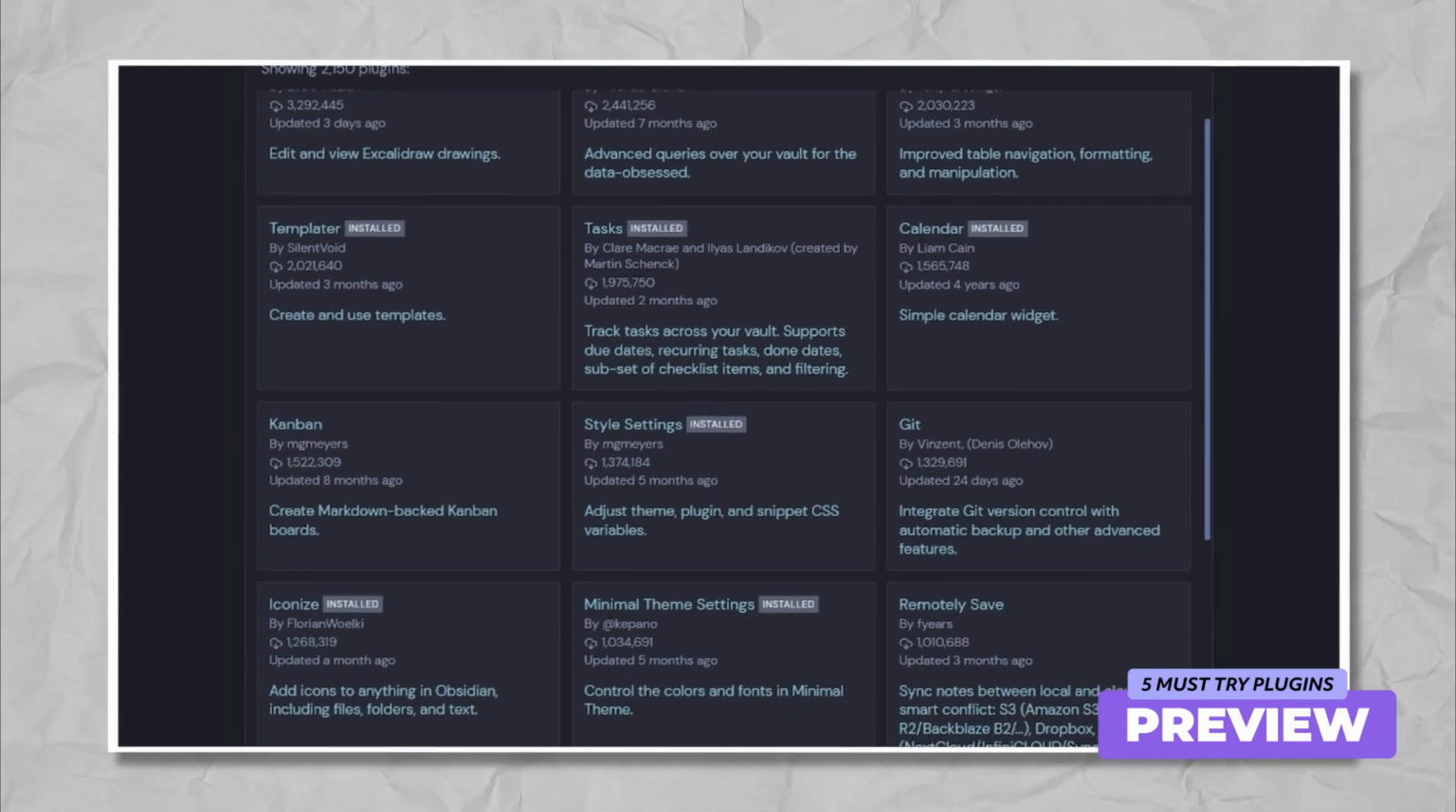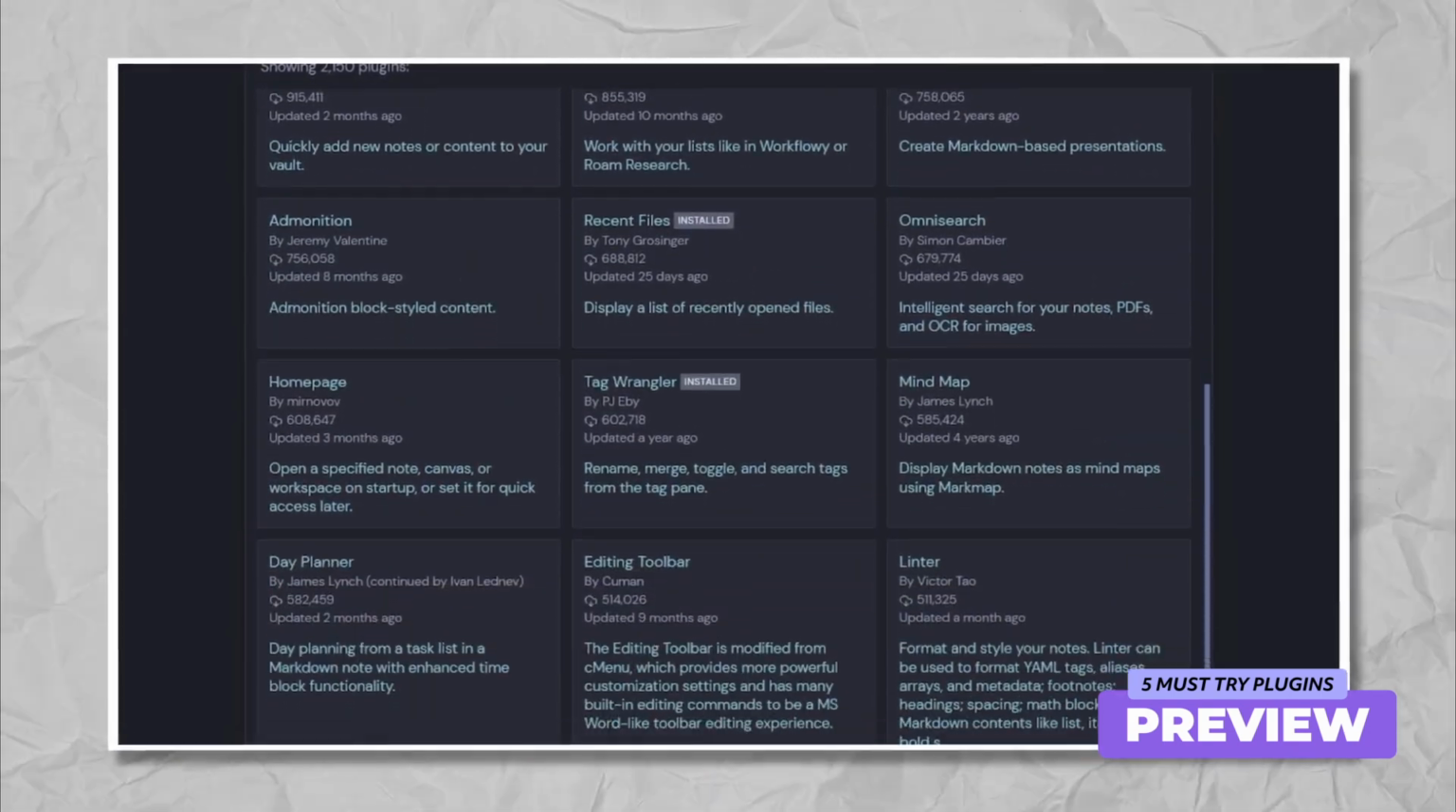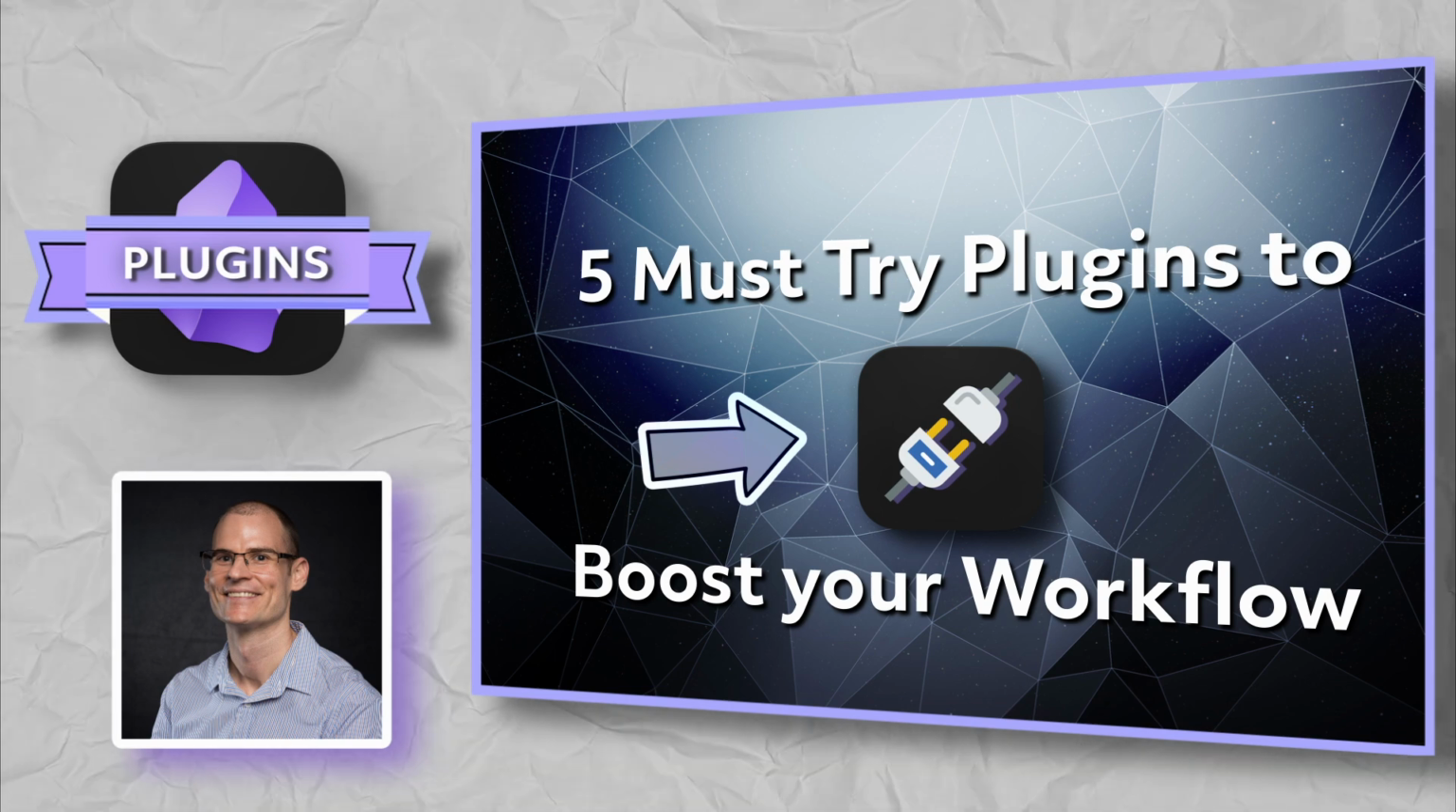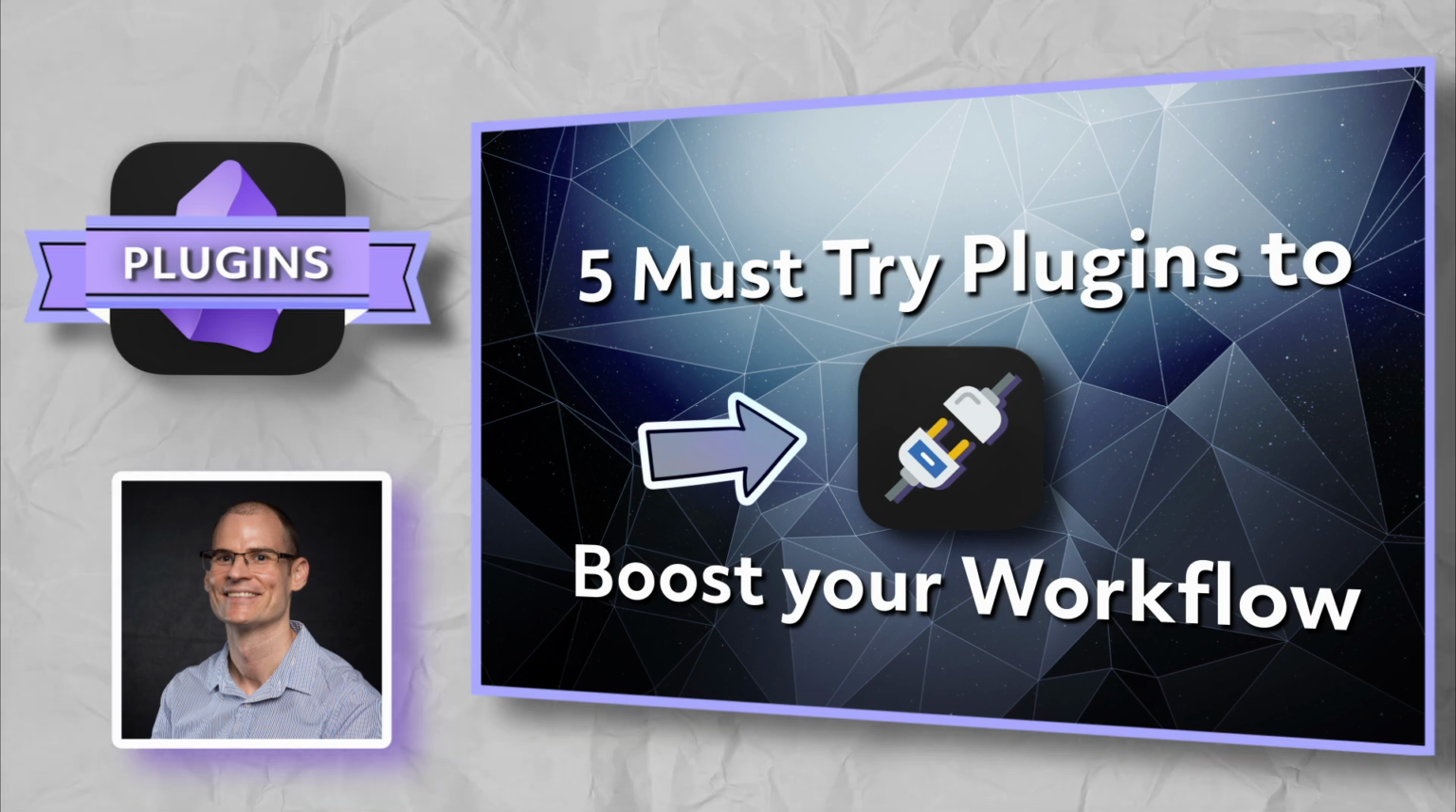By the end of this video, you'll uncover some new plugins that you might not have come across before or considered using. Join me as I showcase 5 powerful community plugins that are making a big difference in my Obsidian workflows.